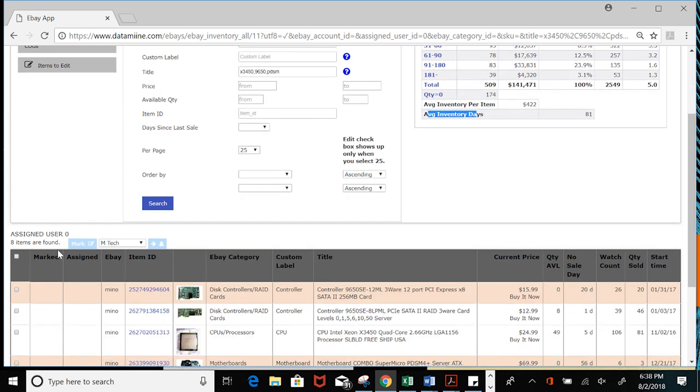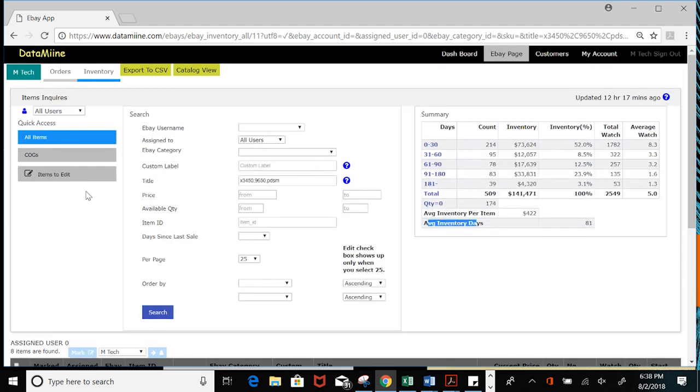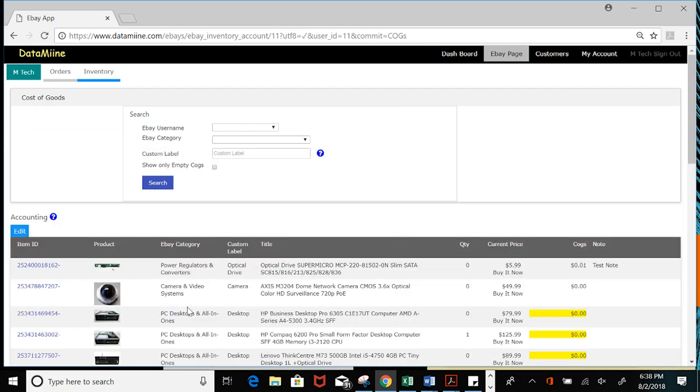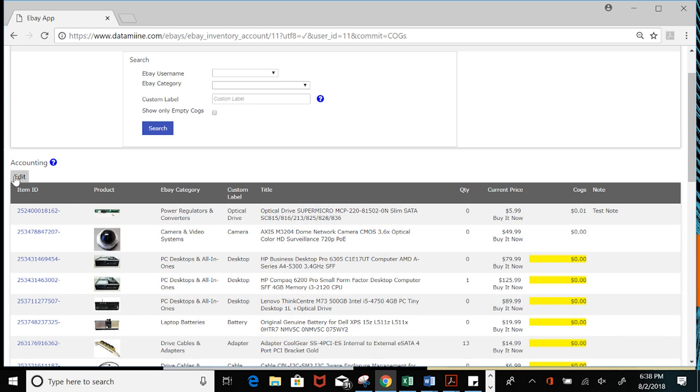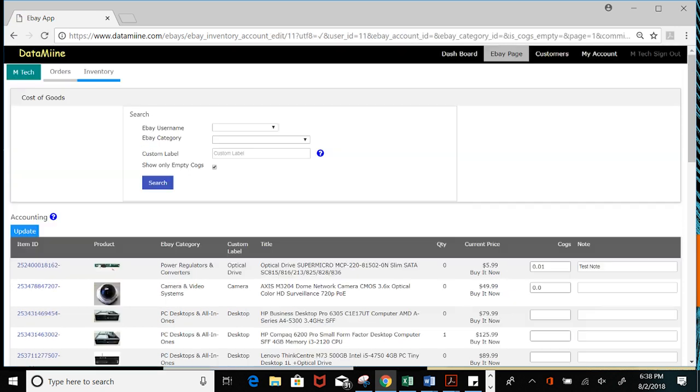Now let's go over to the accounting features here. There's two ways you can do accounting. If you want to know how profitable you are by each item, you can just go to COGS, and you can enter the COGS in. You can click Edit and enter the COGS per item, and then update.